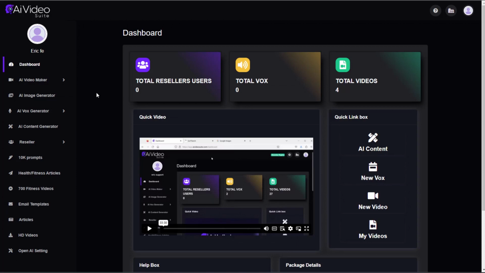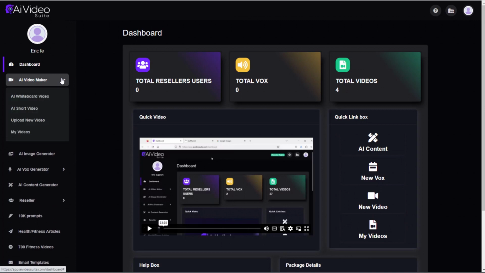When you log into the AIVideoSuite dashboard, you will find the navigation on the left. The main attraction, of course, that we want to take a look at today is the AI Video Maker. There are 8 different types of videos that you can create with AIVideoSuite.